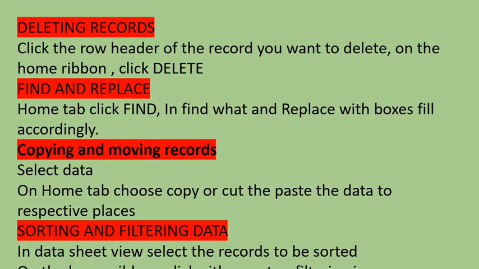Then you have find and replace. It's done from the home tab. You click find. Then you'll get a dialog box with the find what. You type what you are finding. Then you can click on replace, then type replace with, then hit replace for one instance. But if you want to do it for many occurrences, then you hit replace all.